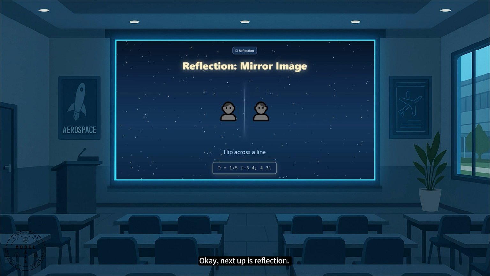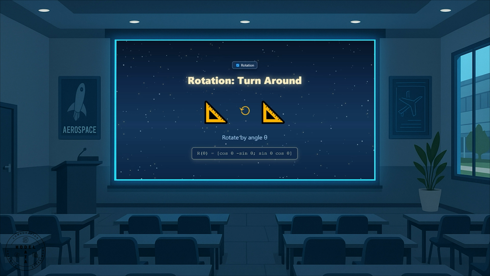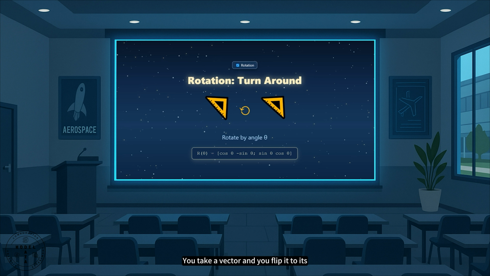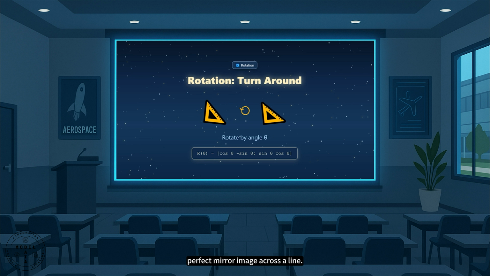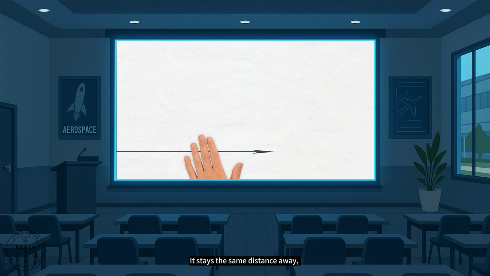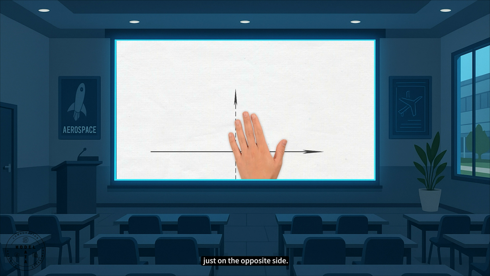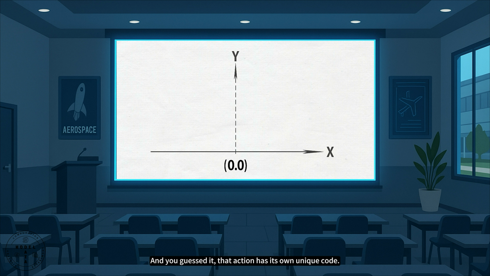Okay, next up is reflection. And it's exactly what it sounds like. You take a vector and you flip it to its perfect mirror image across a line. It stays the same distance away, just on the opposite side. Simple as that. And you guessed it, that action has its own unique code.